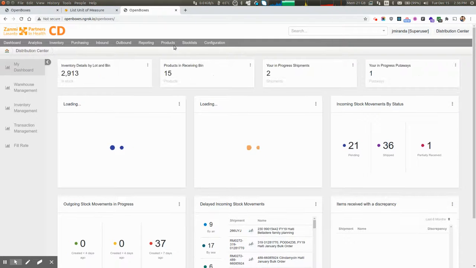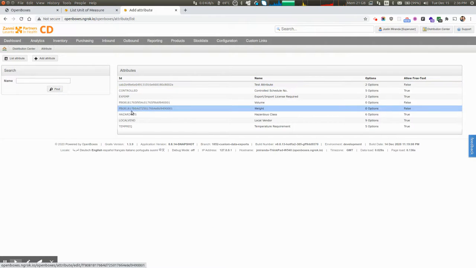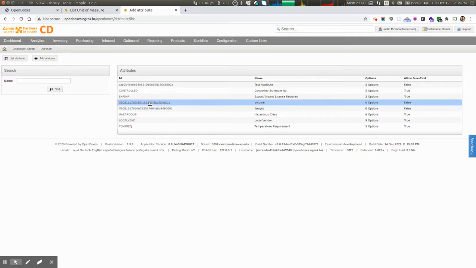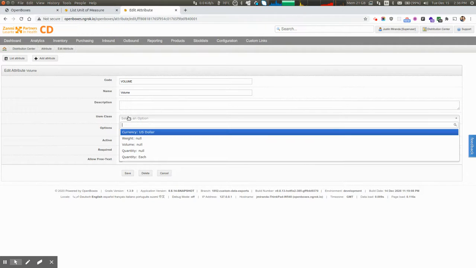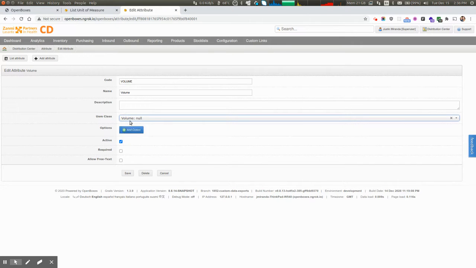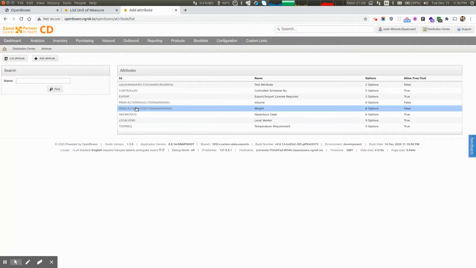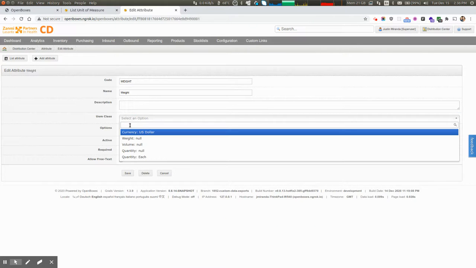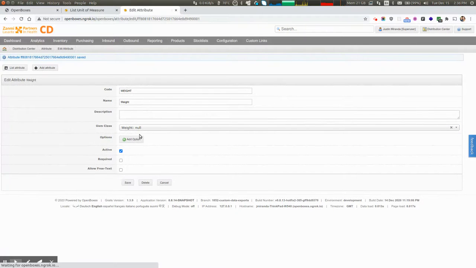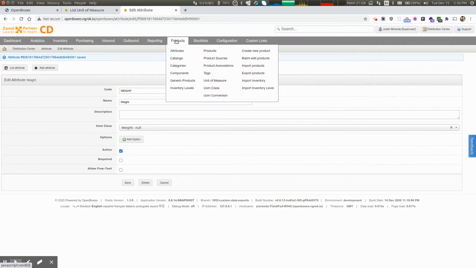So what I did a couple of weeks or months ago was the ability to create weight and volume attributes. We can create this one, volume, and save that. So don't worry about the null. The null just means that there's no default setting for that, but I can go back here and set that up.